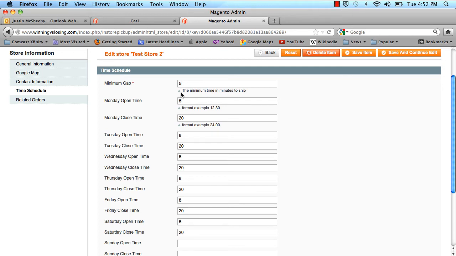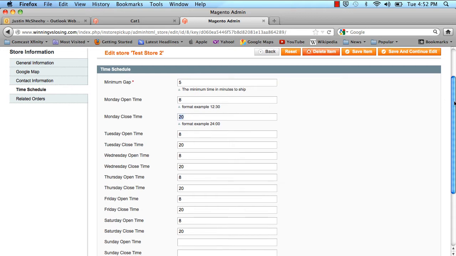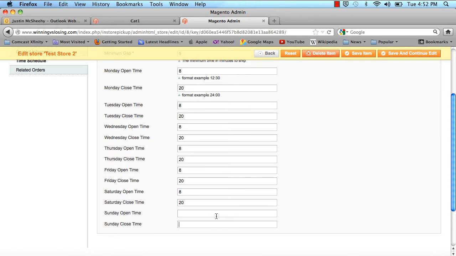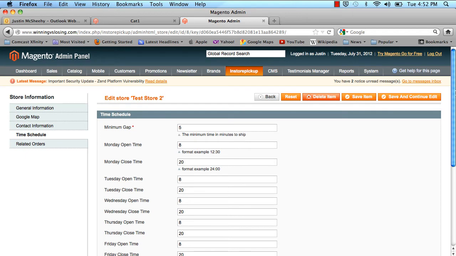But we're saying every single day from Monday until Saturday we open at 8 and we close again at 8 p.m. And on Sunday, since nothing is entered, it will not be a valid option for the user when they check out. It's going to say that the store is not open on that day. So that's about it for the actual setup of the extension.